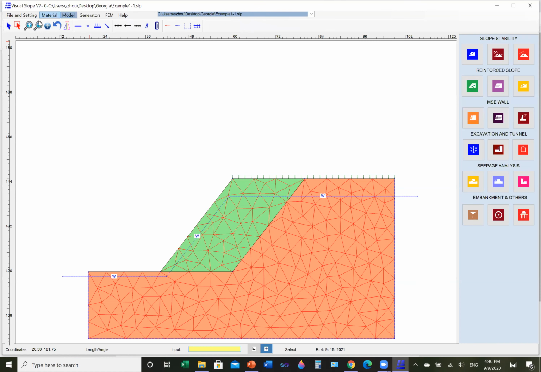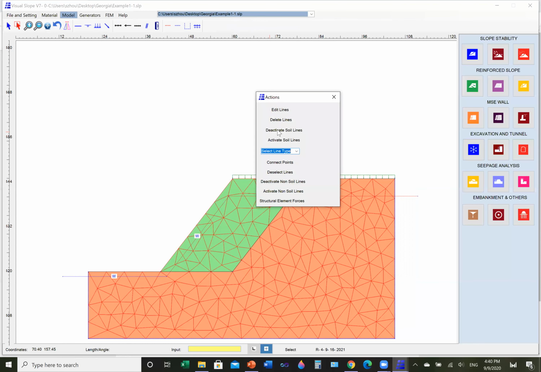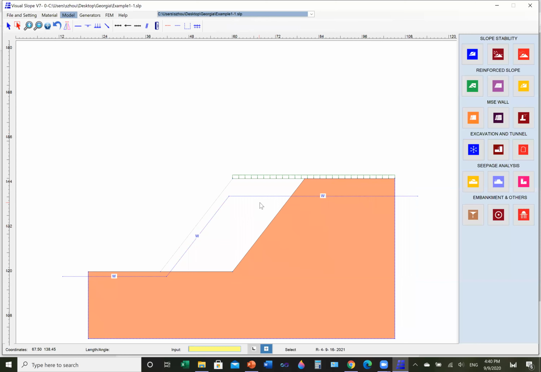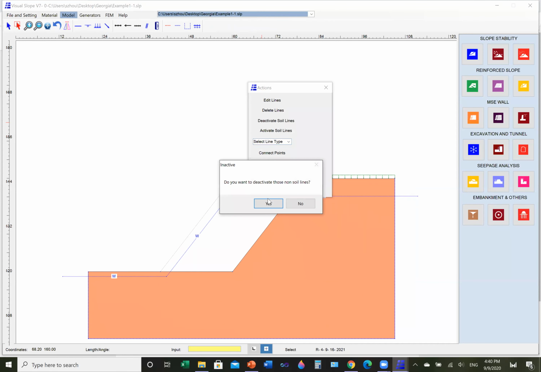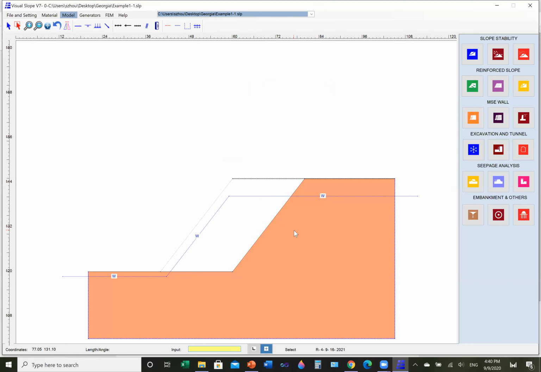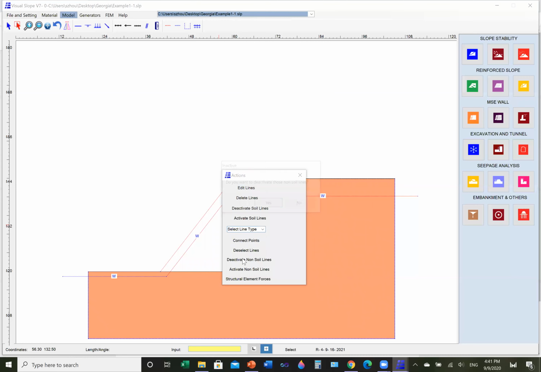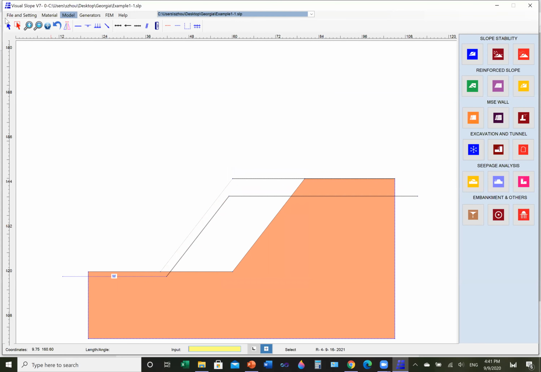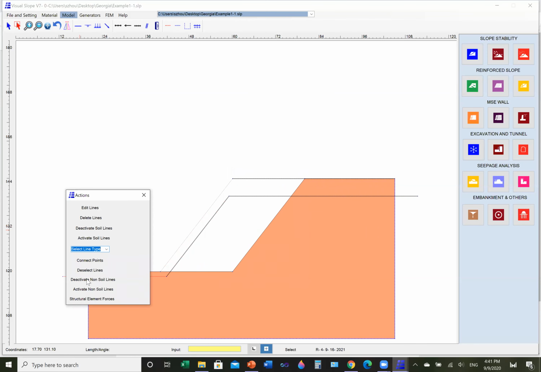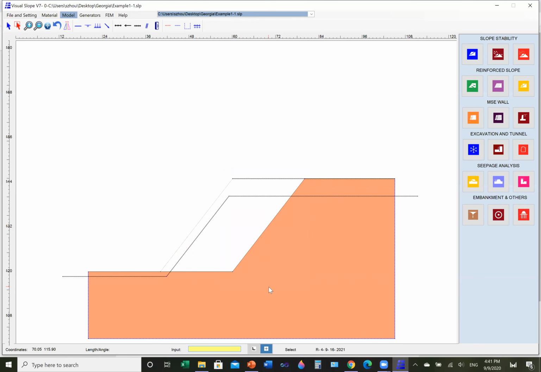So what we can do is first select these, and we say deactivate soil line. So this piece will be out. We want to take this piece out too. Deactivate non-soil line. So these two lines will be gone. We should also take it out, just deactivate. Okay, just assume there's no.